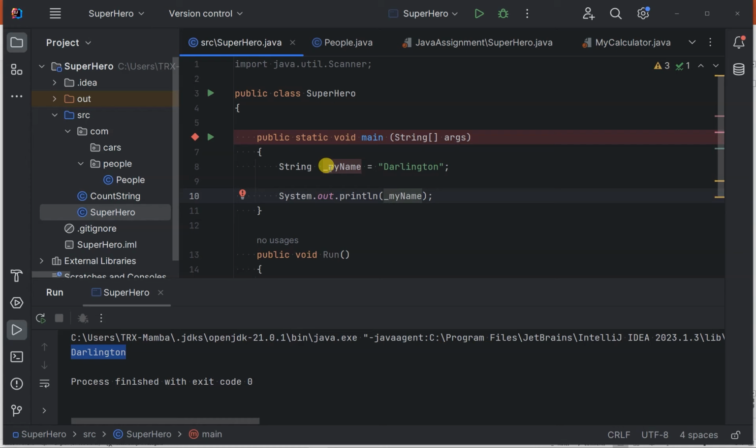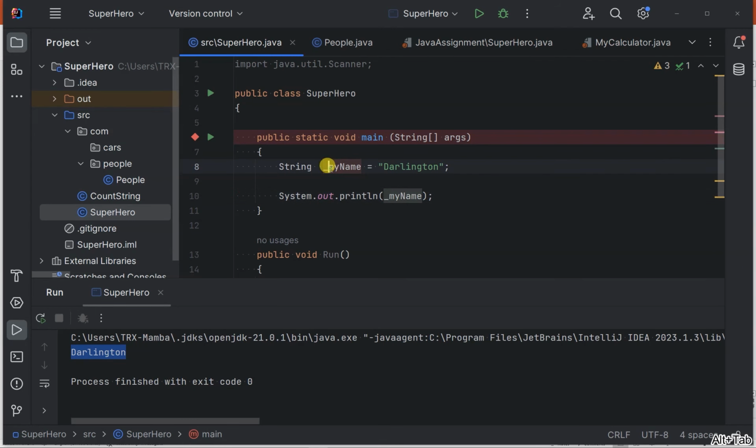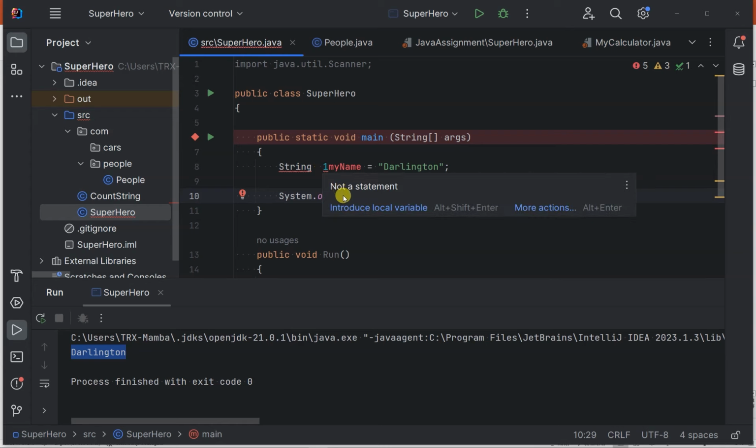And also, what can you also start with? Yeah, I think we've tried all of that. Or a normal letter, just like we have the N there. However, you cannot name it starting with a number. You see that? You cannot say one my name. No. Java is not having that.